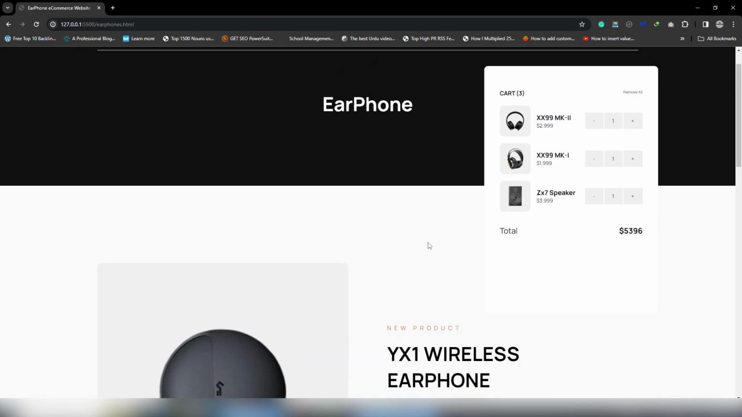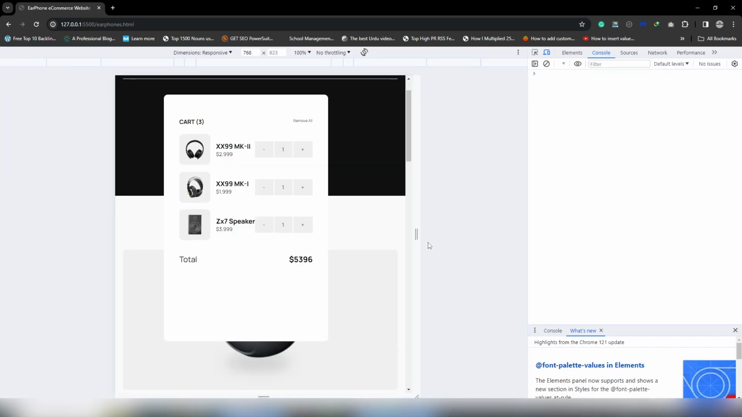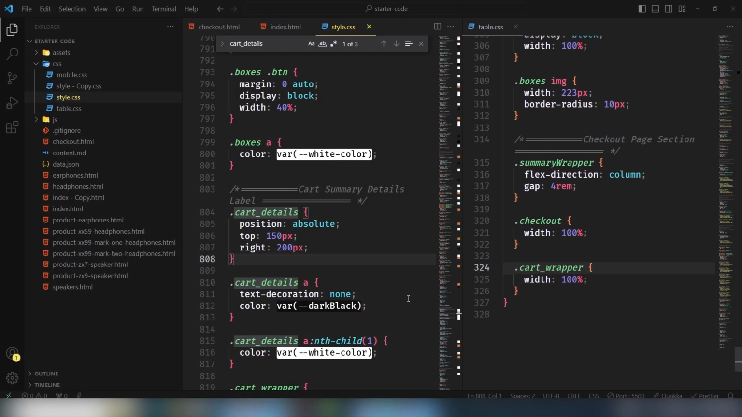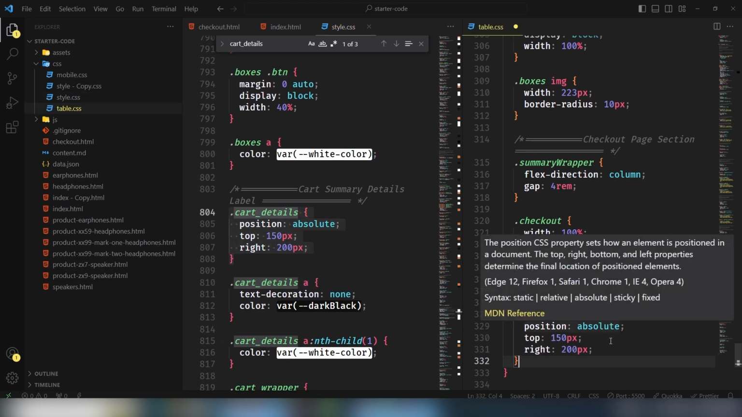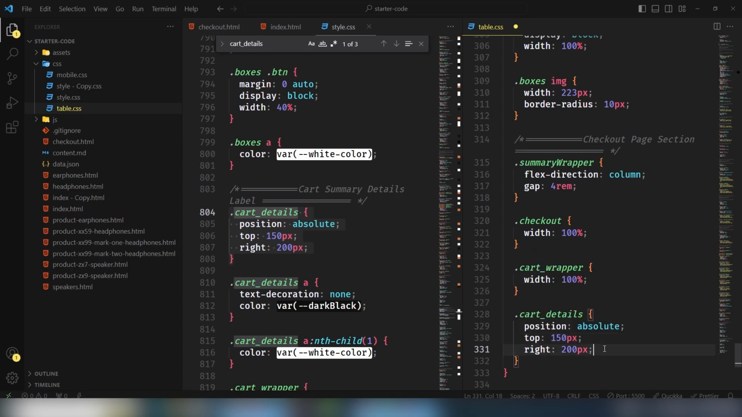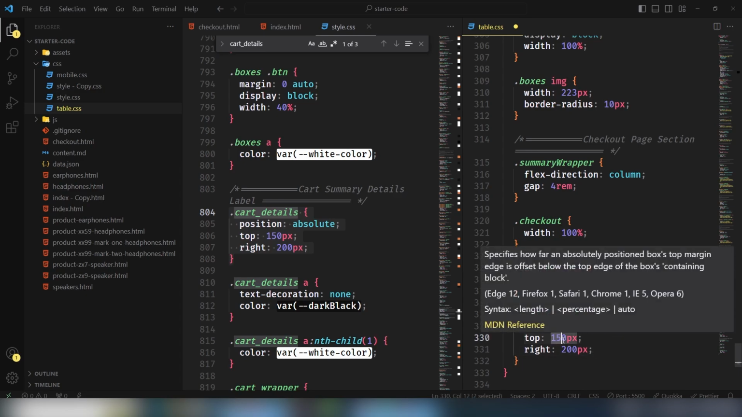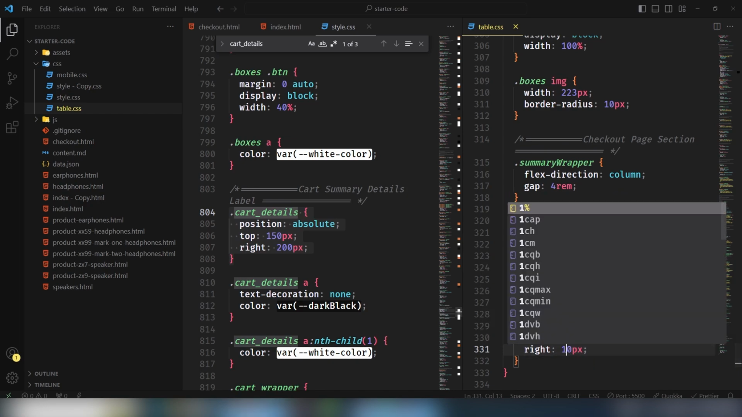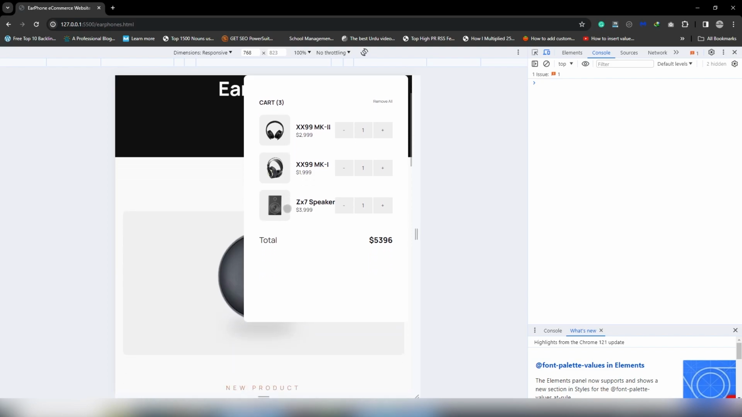Okay, so I will move it to the right side and indicate a few things inside there. So I'm going to get it and paste it, and then I'm going to use position absolute. It will move top to 200 and right it will move 10 pixels. Save and look at that.